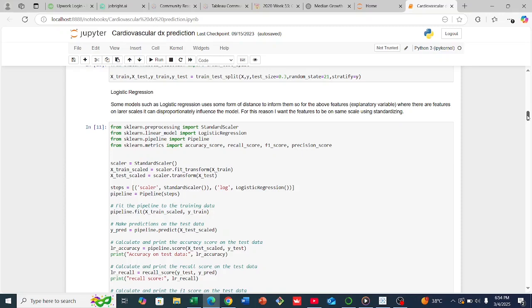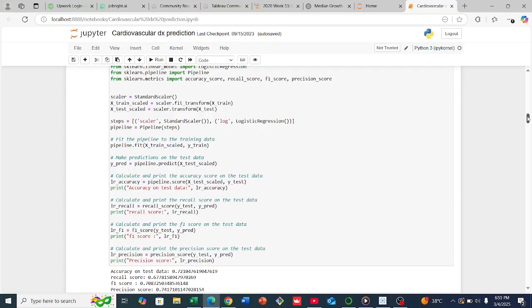When I was done with this, I was now able to calculate and print out the accuracy score on our test data. I used the .score method on the S_test_scaled and our y_test data to print out the accuracy score. And also to print the recall score, I used the recall_score method on the y_test and our y_pred data. I did this for the F1 score and the precision score also.